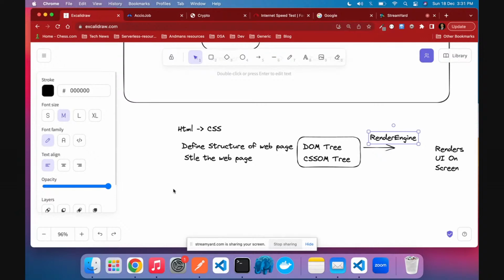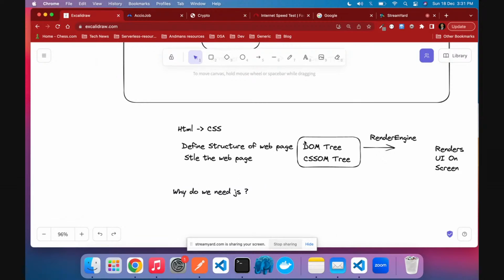Now let's see one thing. This is fine. If you create a web page and render it on the UI using HTML and CSS, the question arises: why do we need JS, right? So the problem here is that if you are writing an HTML and CSS file, suppose that you created a web page, you write some HTML elements to create a responsive website. How to create it?